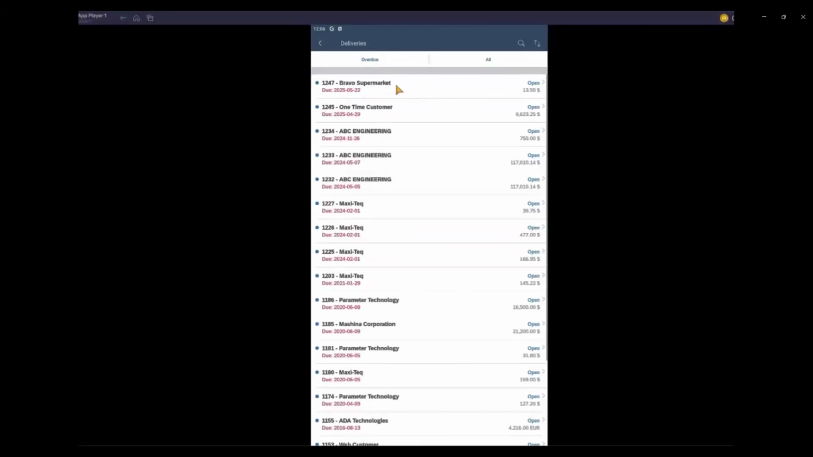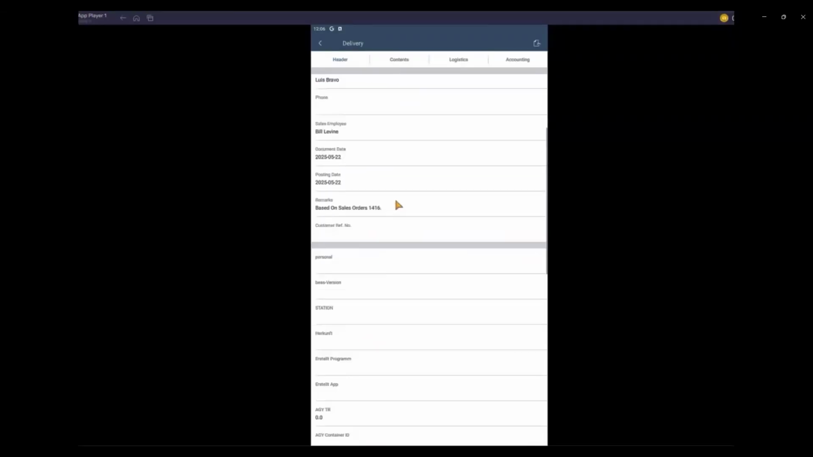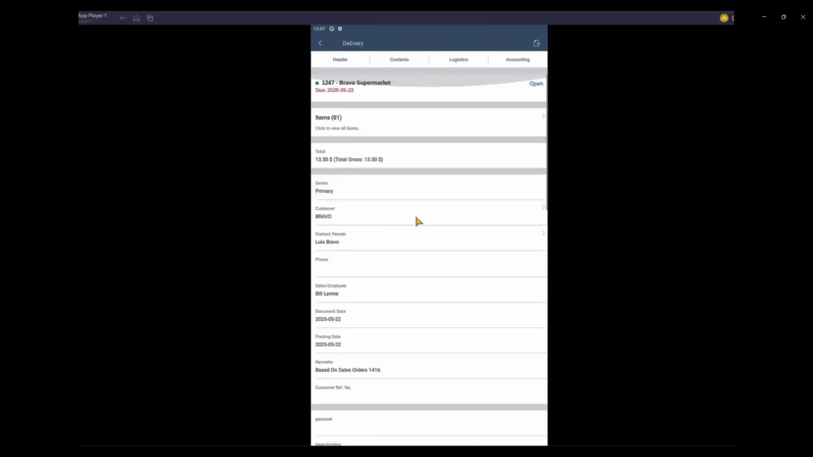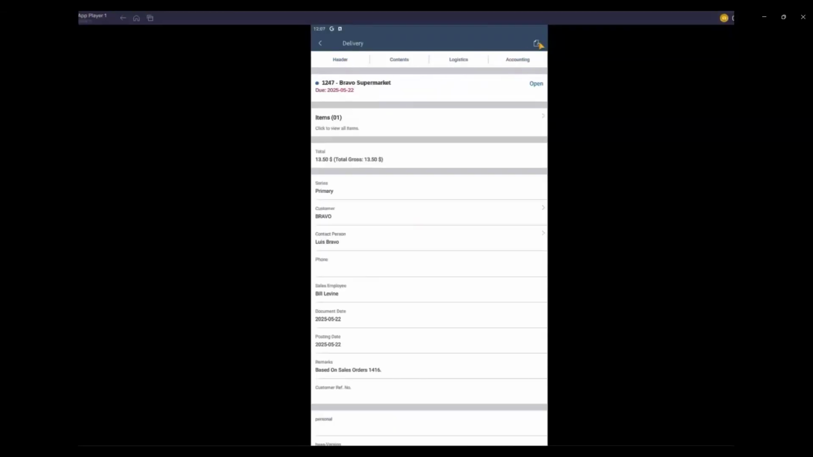We can enter the data or the details for a delivery, and very similar to the previous documents that we have seen, we can access all of the information like the contents, the logistics, and the accounting. In this case, this is the data that we can see. You see up here, we have this little icon that is going to allow us to create a PDF for this document, just as we saw with the quotation.